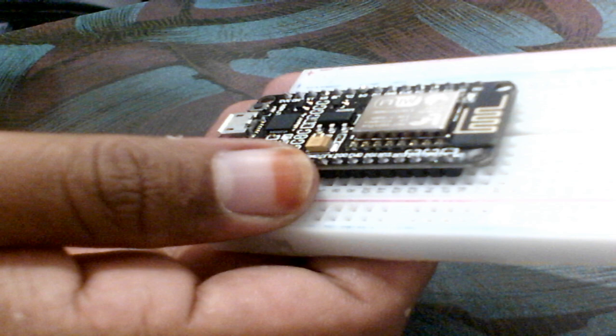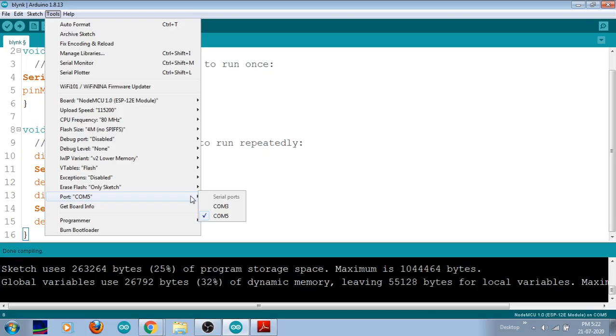Now if you go to the Tools menu and look at the port, it will be automatically connected, because I am using the same COM port 5 many times and it is chosen automatically. If it is not chosen automatically, you have to go and click COM 5. Afterwards, press Ctrl+U or click on the upload button so that your code is uploaded. While uploading, you may press the flash button once or twice so that the previous program stored in this microcontroller is erased.